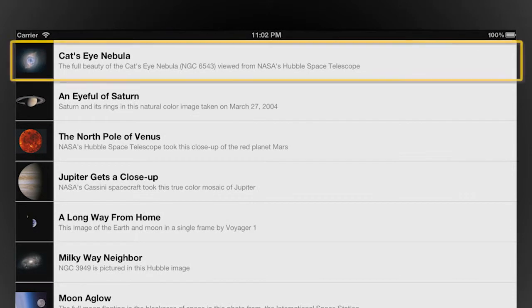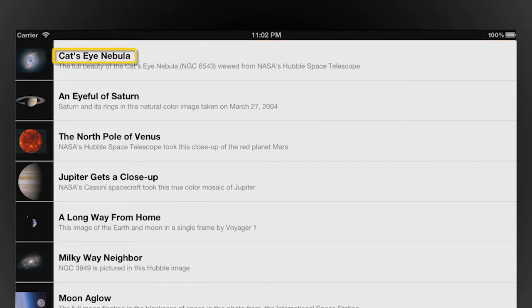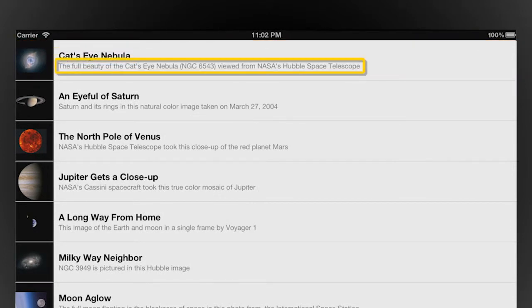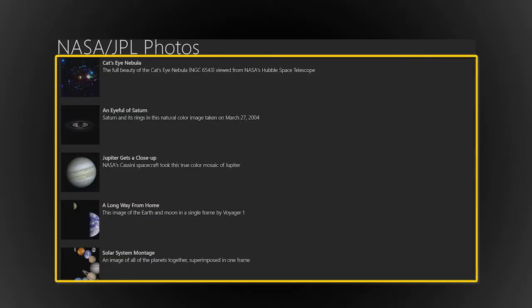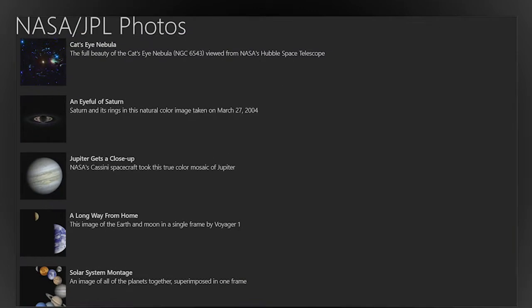The table view consists of cells. This style is used to display a title, a subtitle, and an image. Next, here's a similar Windows Store app that shows a simple list view. This app uses a list view control, which is similar to the UITableView in iOS.